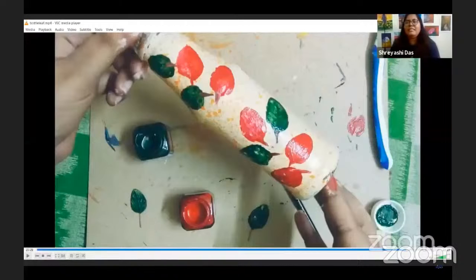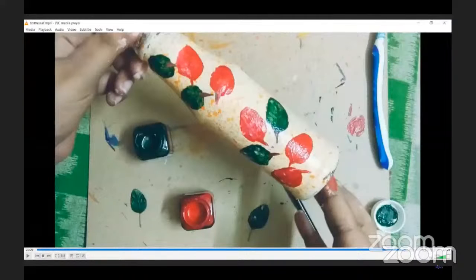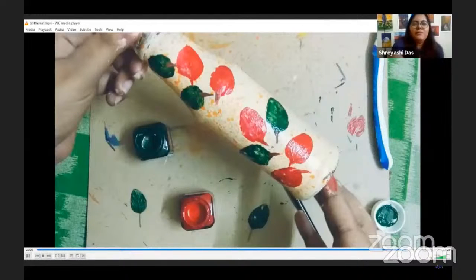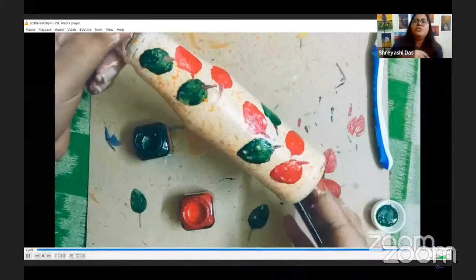Very good works, I can see coming up. Very good works. Okay, so we'll just have a look at finally how the bottle is supposed to look.